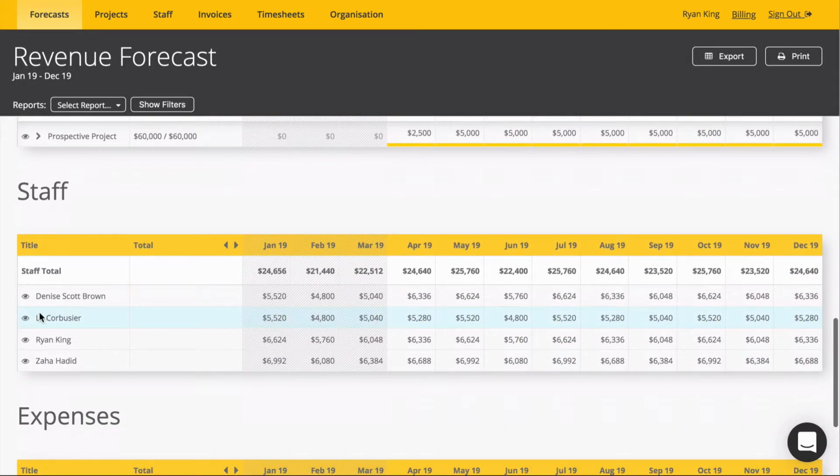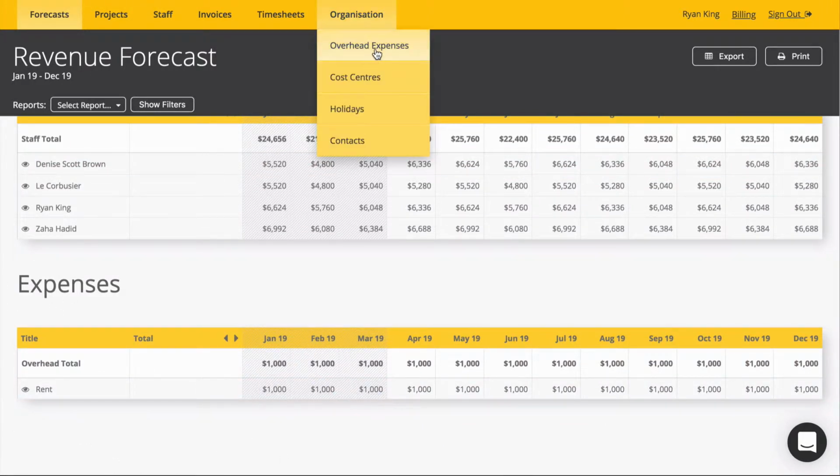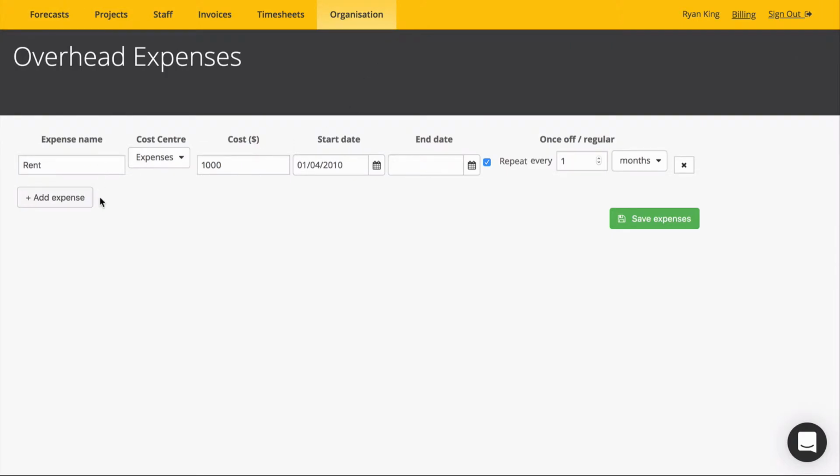Scrolling down, you have your staff expenses. This is worked out based off the staff pay rate and the number of working days in a month. And then we also have our overhead expenses down below, and you can set these up via the overhead expenses in the organization tab. So we currently have rent set up.